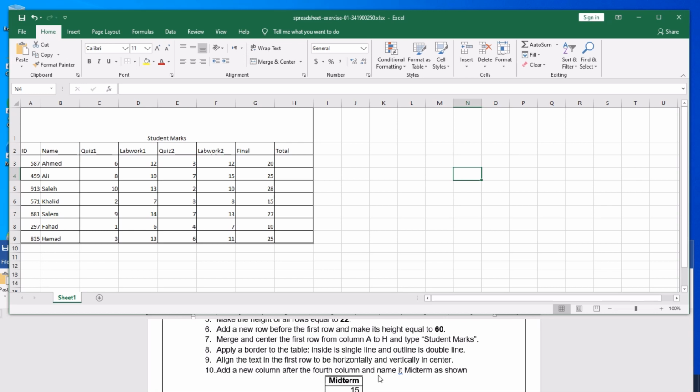So what do we mean by this? Now this is the first row. As you can see, the student marks is in the center horizontally, but it's not in the center vertically. So if you want to make it also vertical, so that it is in the middle of this big square, you have to make this alignment not only horizontally but also vertically. So this is what we refer to here, to make it horizontally and vertically center. So how do we do this?